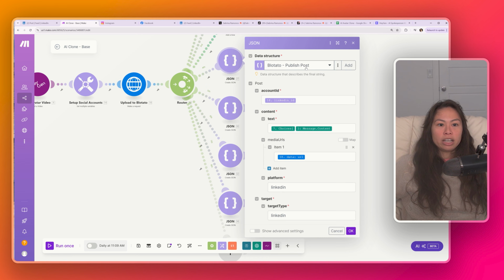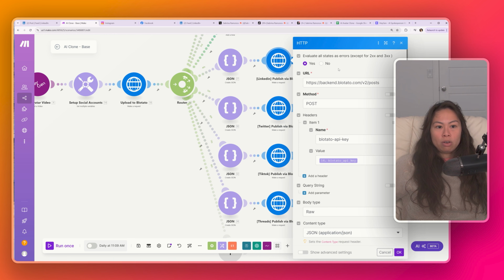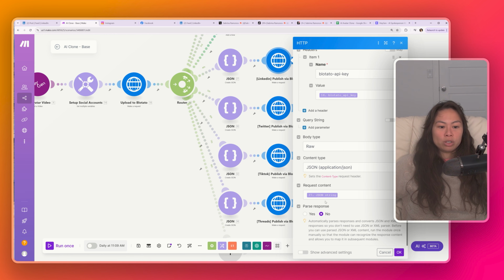So now we're going to LinkedIn. So use Blotato-publish post, replace account ID with your LinkedIn ID, and then replace platform and target type with LinkedIn. Okay. And then over here, again, the same as usual, just replace which JSON it's referencing. It should be referencing the one it's attached to.